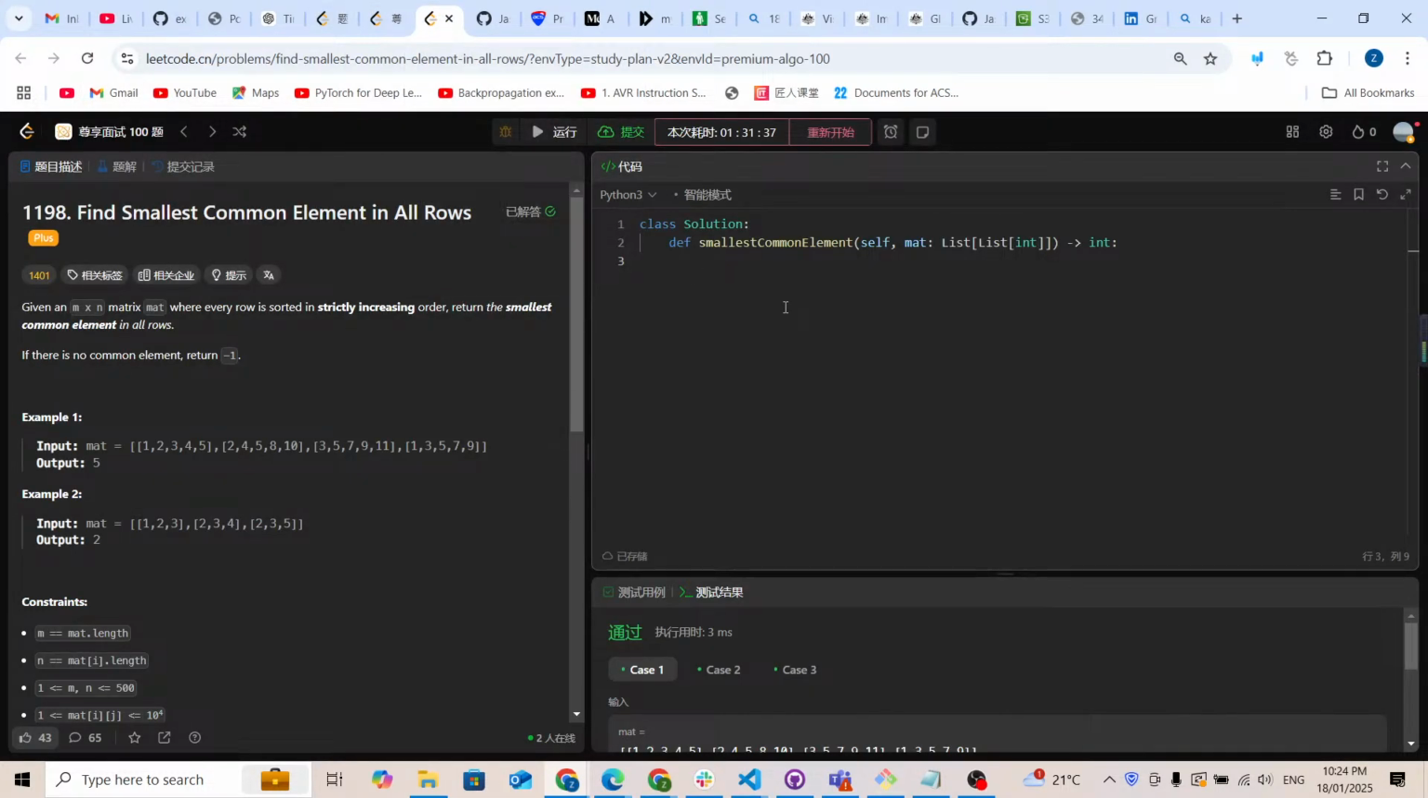Hello, welcome. Let's try to solve another Leetcode problem. 1198. Find smallest common element in all rows. So we are given an m times n matrix, where every row is sorted in strictly increasing order.